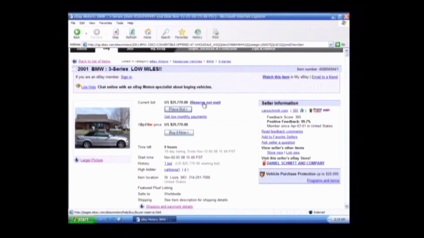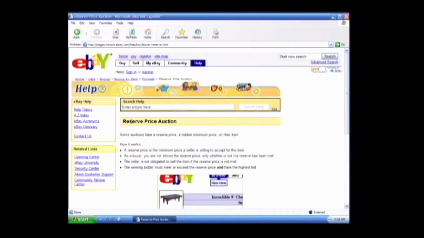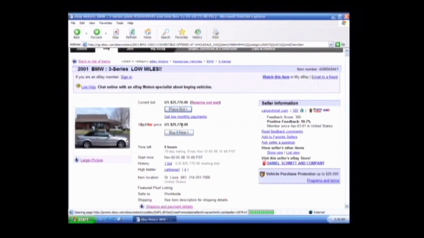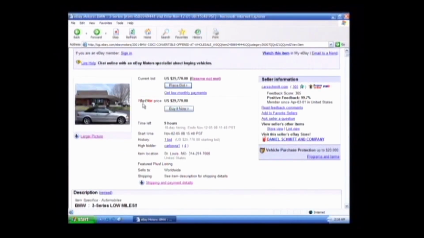What does that mean? Let's click on that, and you can see that reserve price auction. Some auctions have a reserve price, a hidden minimum price on their item. So what that means is basically that the seller has a certain price that below that he will not sell the vehicle. So until the reserve price has been met, the car is not for sale. Now you can see here, the buy it now price is $29,770. The time left for this auction is 9 hours.